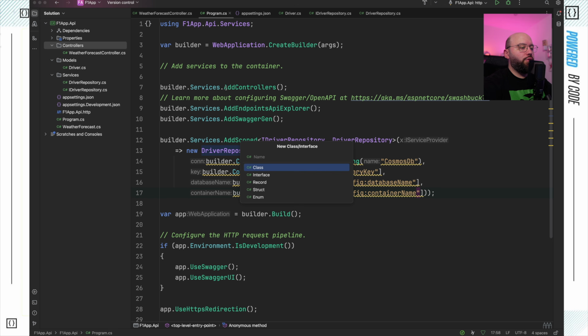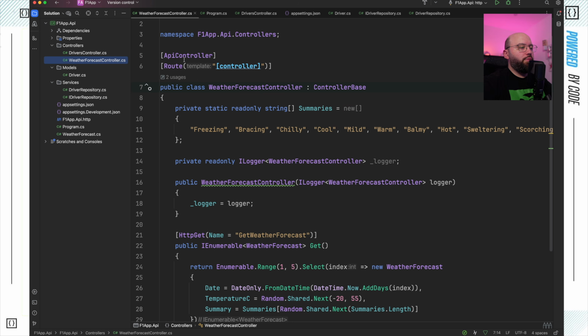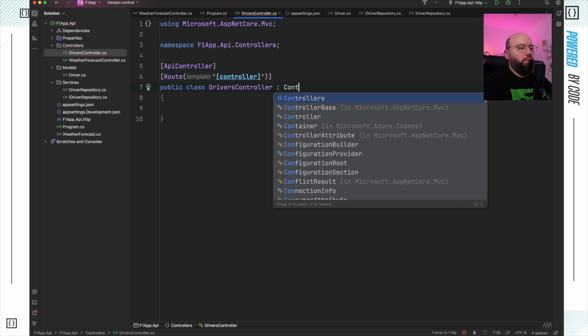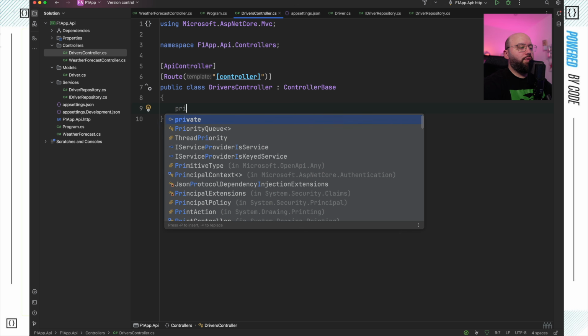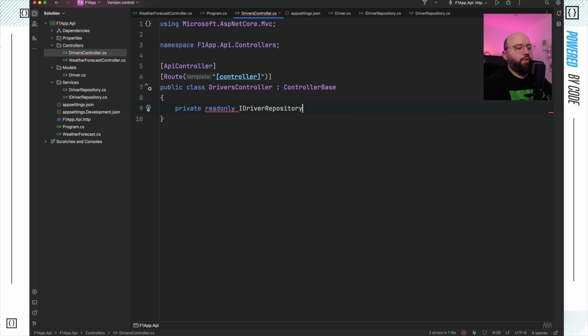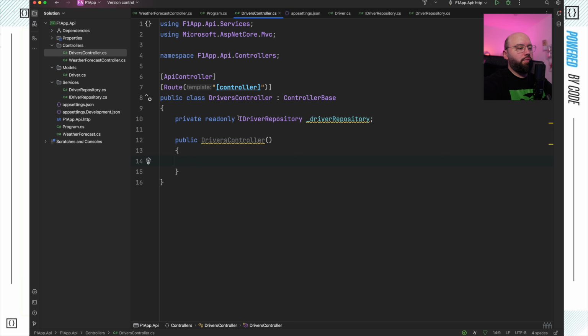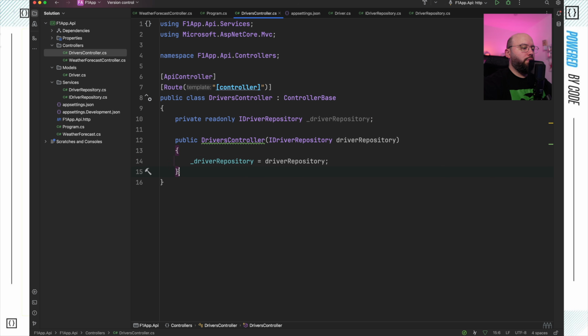So I'm going to create a new controller called the DriversController, and I'm going to initialize it from here. I'm just going to copy these, fix those references, and inherit from ControllerBase. Now I want to inject my driver repository here. So I'm going to put private readonly IDriverRepository, call it _driverRepository, and initialize this through my constructor. I'm just going to copy paste this, put it here, and then say _driverRepository equals driverRepository. Perfect. Now the skeleton for my controller is there.